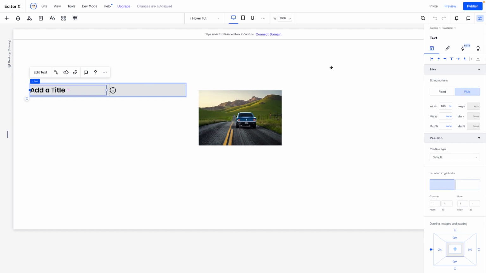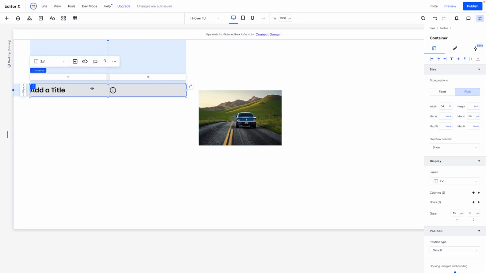So now what I want to do is grab this text. We'll set it from 100% width to max content. Then we'll grab this container and change this column to max content as well.